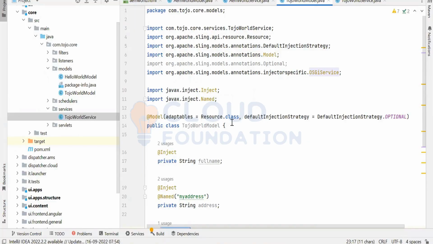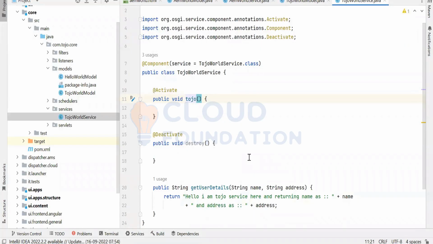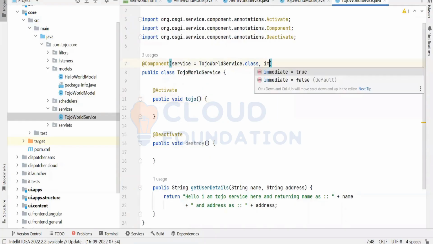This was a bit about your services. Of course, further, you can write all your business logic over here. Whatever you want to write, you can have multiple methods. I told you that you can use immediate true or immediate false. By default, it is false.